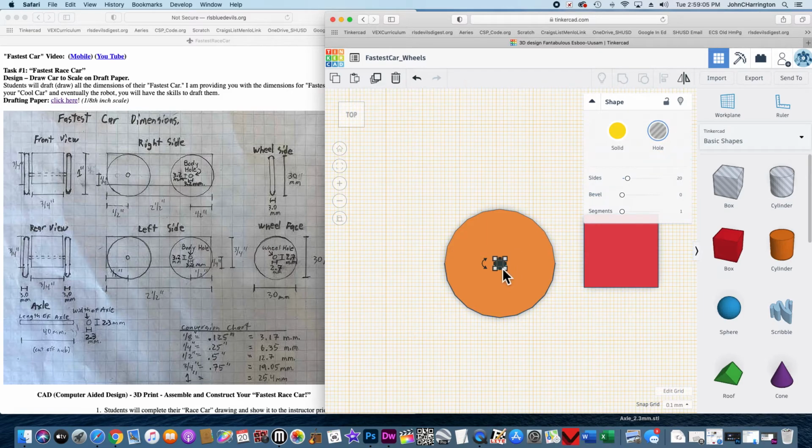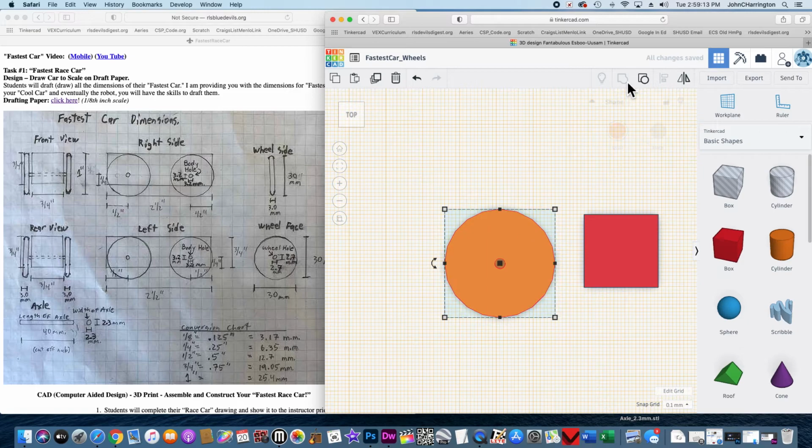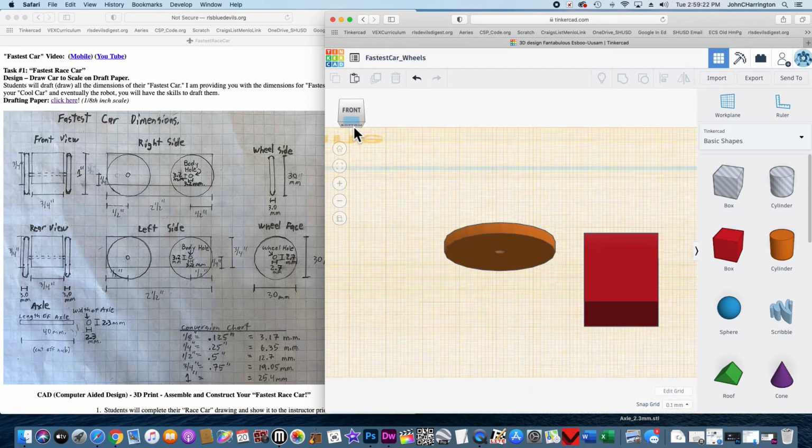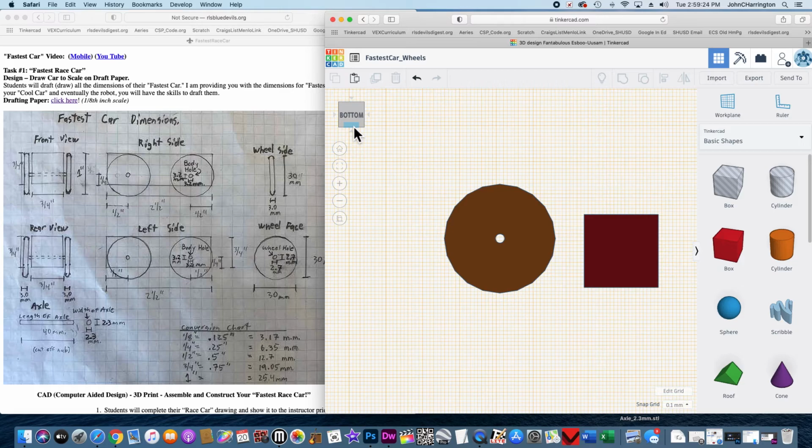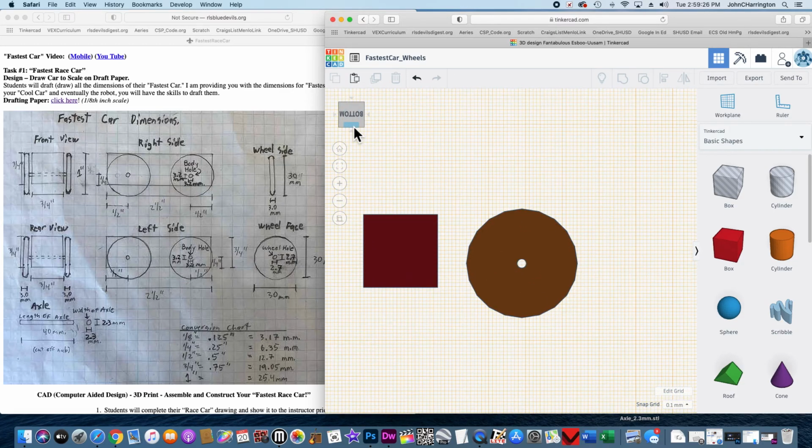So this is what you do. You click on it so it is active. You hold the shift key. You click the wheel. Now they're both active. And then you say group, and now I can see through. See how I can see through? And now when I spin it, I can see through. So that works.